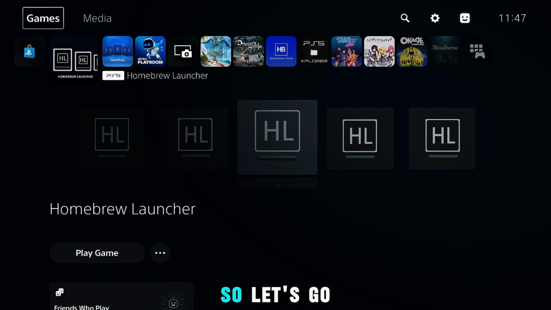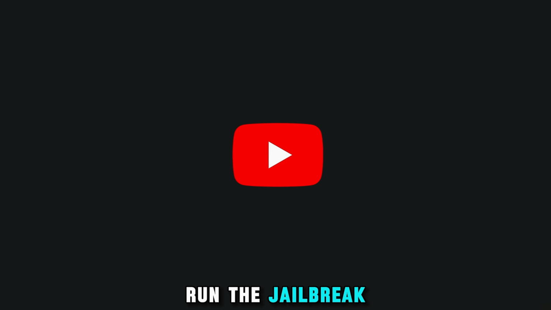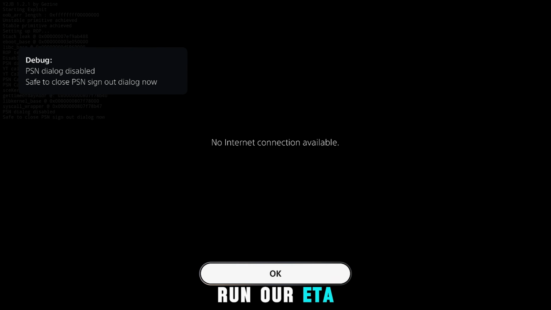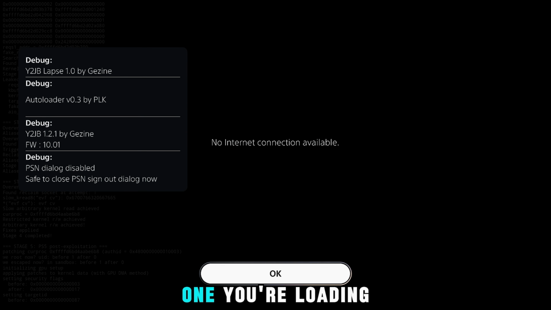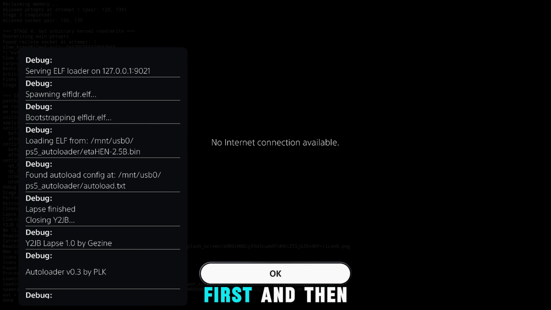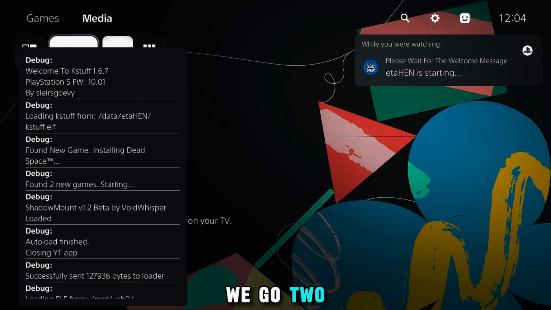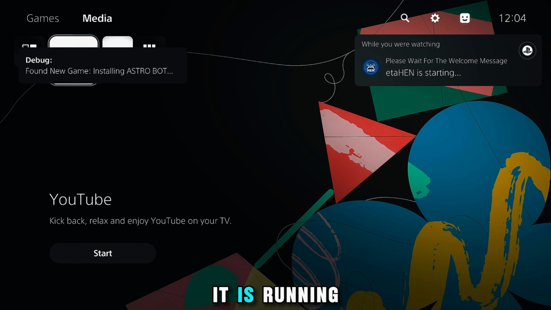So let's go ahead and run our YouTube jailbreak autoloader to run the jailbreak. And that should run our ETA-hen payloader Kstuff, depending on which one you're loading here. So we get Itemzflow loaded first, and then we can also see it's loading the game mounter as well. There we go, 2 new games starting. So it has successfully detected it, looks like it is running.